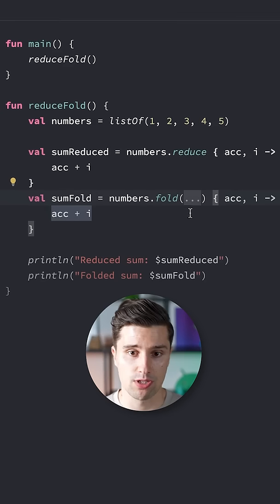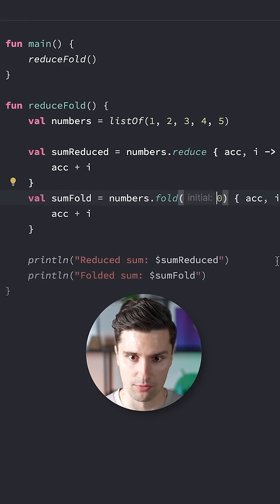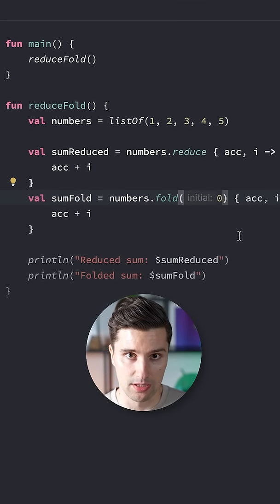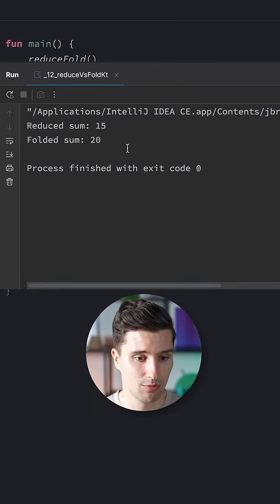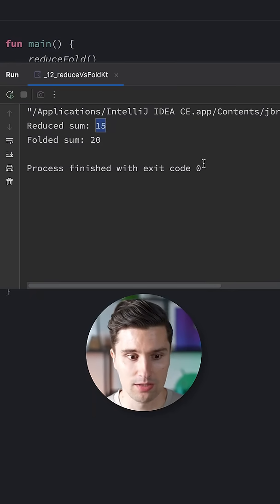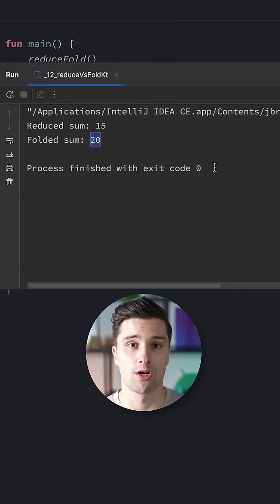And with fold, the difference is that fold takes in an initial value. So passing in 0 would really be the equivalent here, but we could also let the accumulator start with a 5, for example, and if we then run this, you will see that the reduced sum is 15, which is correct in this case, but the folded sum is 20 because we started off with 5.